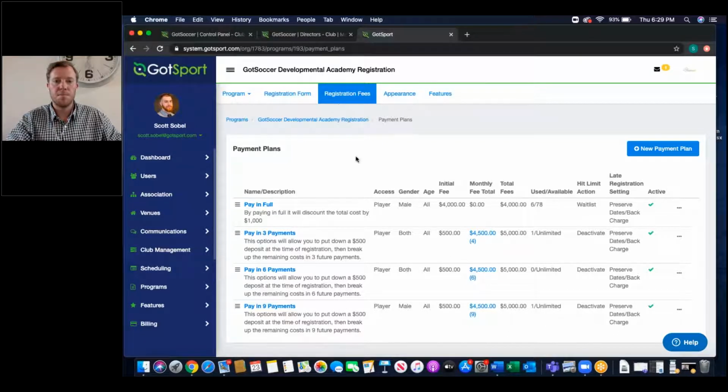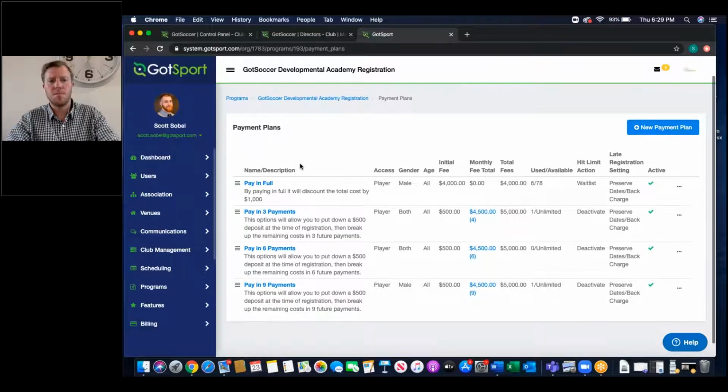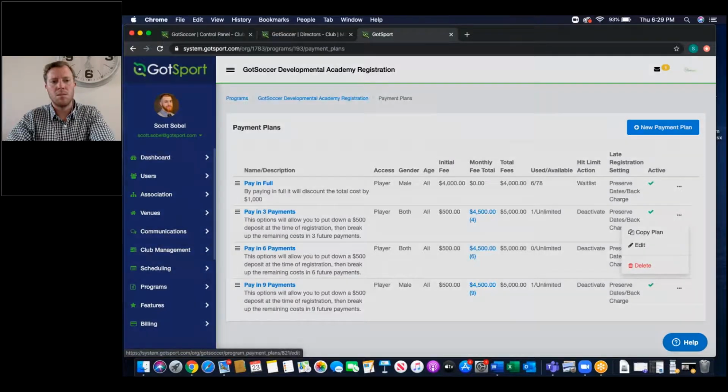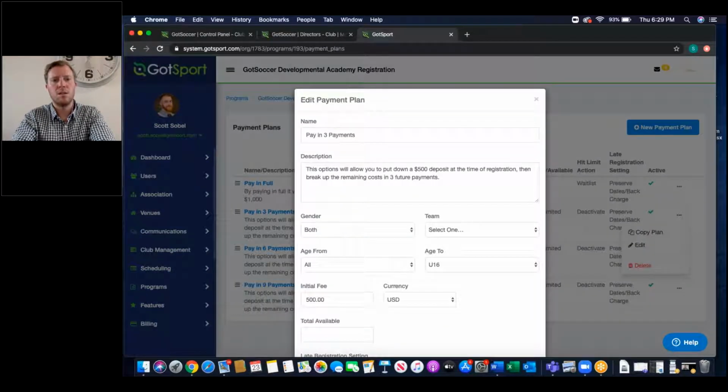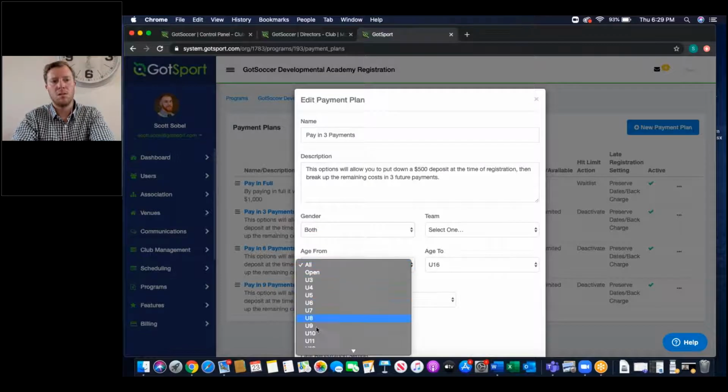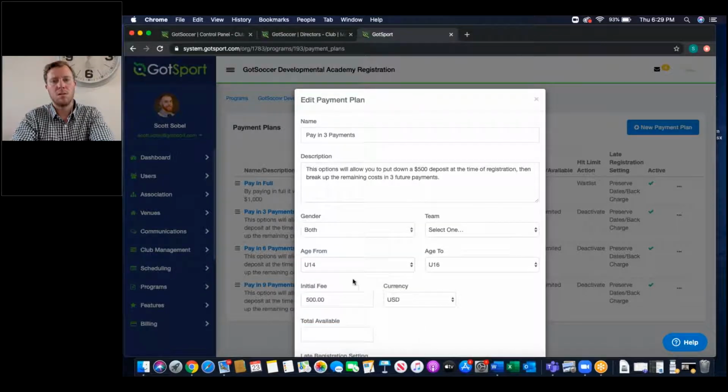When it comes to fees though, as you can see, I have a pay in full, 3-month, 6-month, and 9-month option. You can have as many different options as you'd like available, similar to our old system, but we have made a few improvements here. When it comes to setting up fees, you're able to give it a name, a brief description. You're able to dictate either gender and age group. So I might do both genders and maybe my U14 to U16 pay this specific fee.